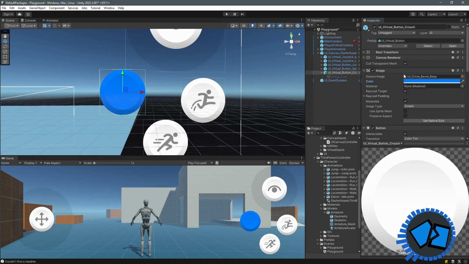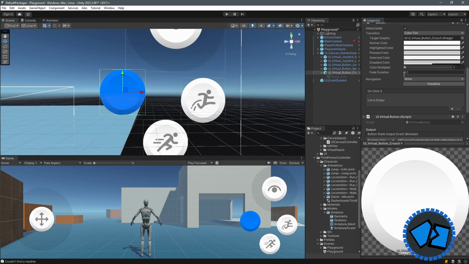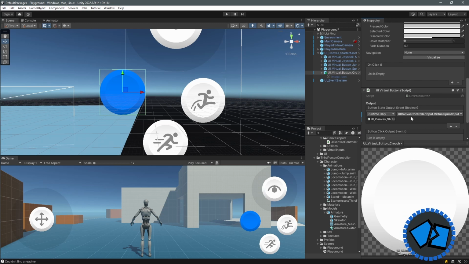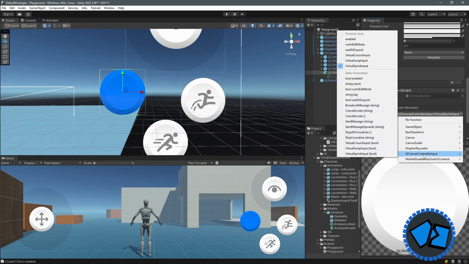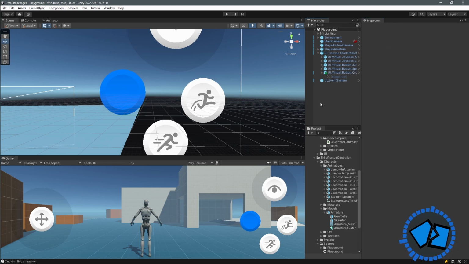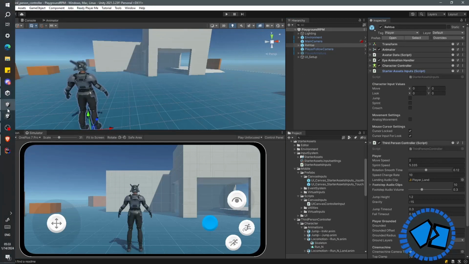So the last thing we're gonna do is we're gonna find the UI virtual button, and as it is calling the method virtual sprint input, in our case, we're gonna locate the newly created crouch virtual input. So on the list, we're gonna select it, and it says UI canvas controller input, the script that we just edited, and we're gonna look for the virtual crouch input. And that's it. I'm gonna show you the other project that I have already set up.